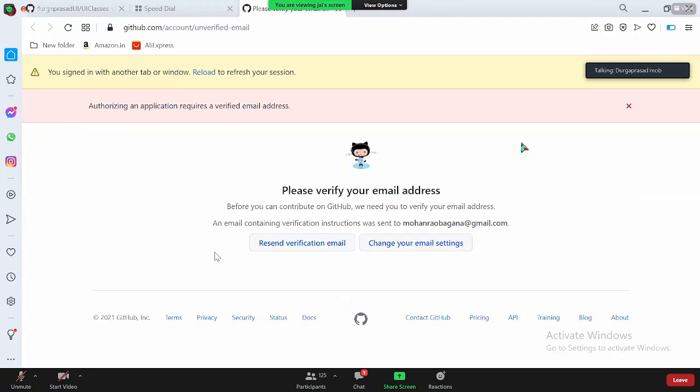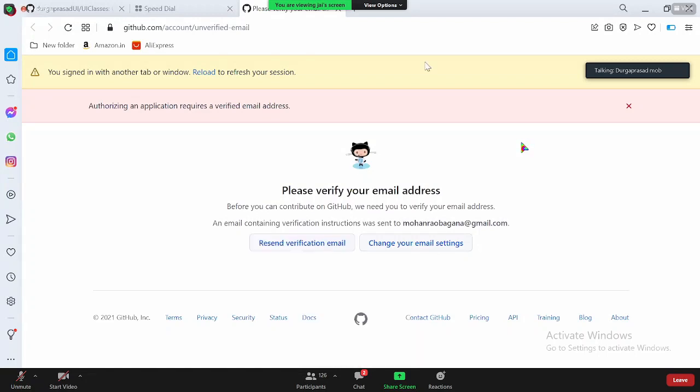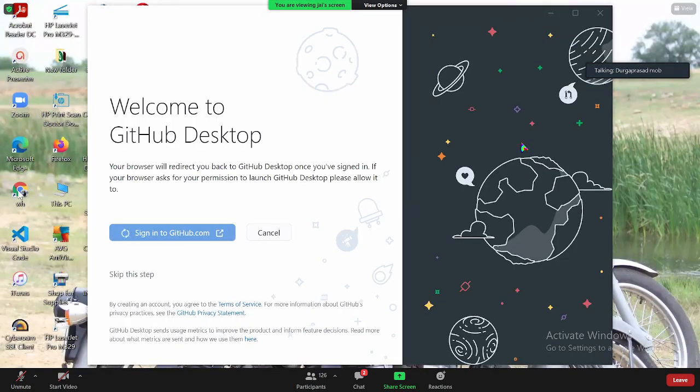Verified email address. So you know the problem is, resend your verification email. Okay, click on that. Sir, mine is showing authorize GitHub Desktop. Before you can contribute to GitHub, we need to verify your email address, and an email containing verification was sent. Yeah, if that is fine, Jay, is it possible you can show your email if you don't have anything personal? Yeah, sir, nothing personal. Can you please open it now? I want to see what verification mail you got.